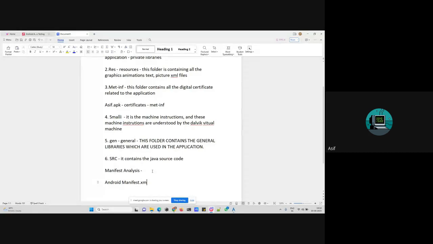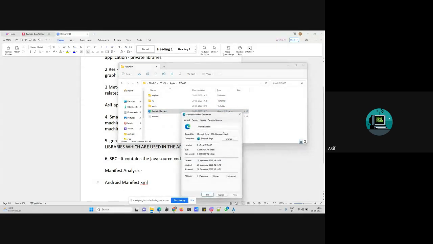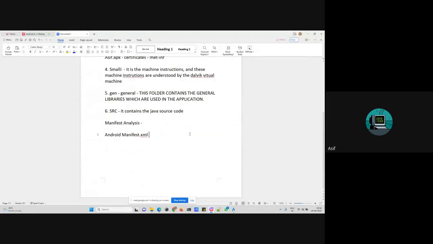So this is the file name, AndroidManifest.xml. If you come back, you can see this is the file name, because the extension is XML. And every file name will be the same. This AndroidManifest.xml name will be the same in every application.